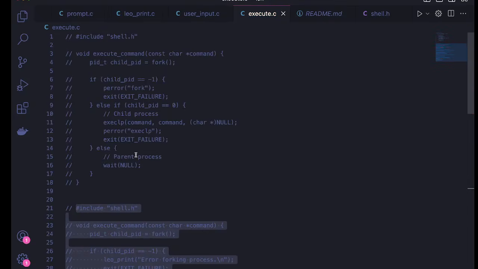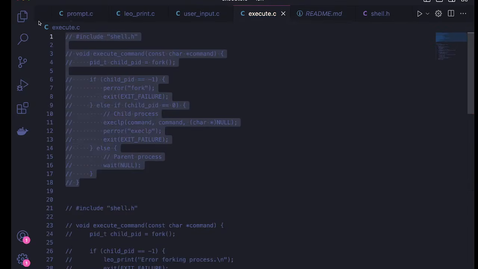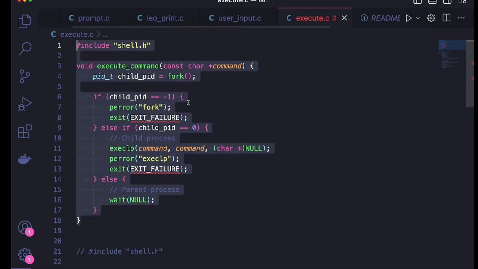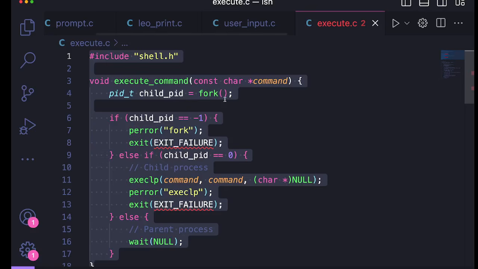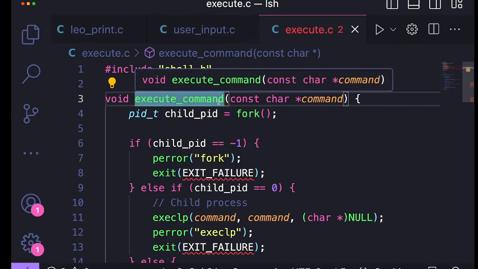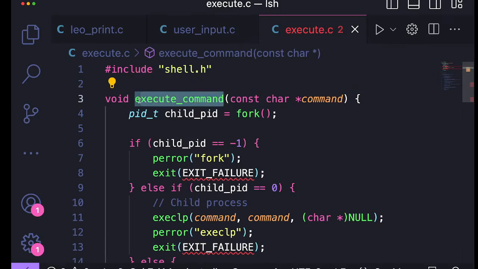So let's create a function that can execute the prompt. How do you create such a function? It's very simple. This is what I was trying to do here. First, the thing you gotta do is, as usual, include your shell.h. Then you're gonna create a function. I am calling my function execute command, because in my mind that's what's gonna be executing the commands.